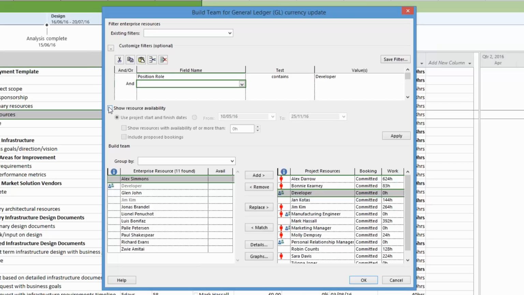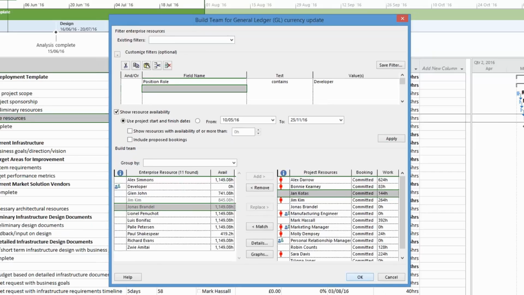One thing that I'm not seeing at the moment is resource availability. To see resource availability, all I do is tick that box and hit apply. And now I can see people's resource availability popping up. So if I do want to replace the developer with a named individual, all I do is select an individual and hit the replace button, and now I've got this individual, Jonas, available to assign against my project.